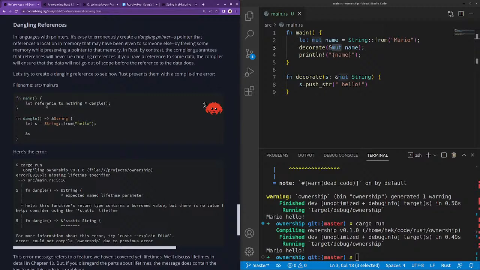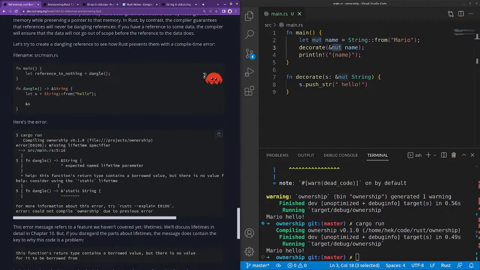Let's try to create one. Here what we are trying to do is return a reference to a string from this function. So we create a string and we return a reference to it. But what we expect to happen is that we return a reference to this string s, but then s goes out of scope, and so s will be dropped. So how can this work? The compiler will tell you the error: expected named lifetime parameter. What is this? But anyway, it will fail basically.